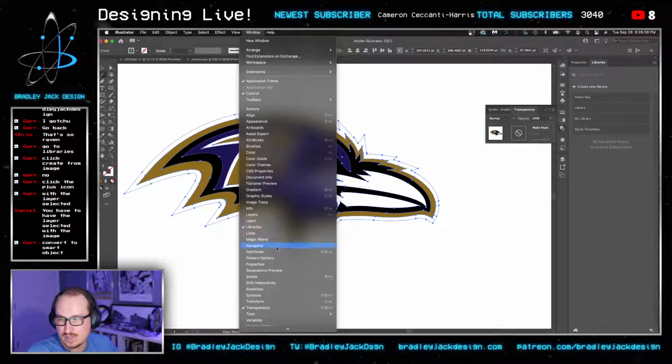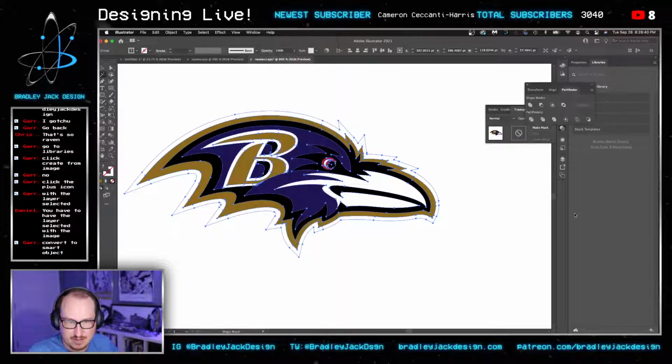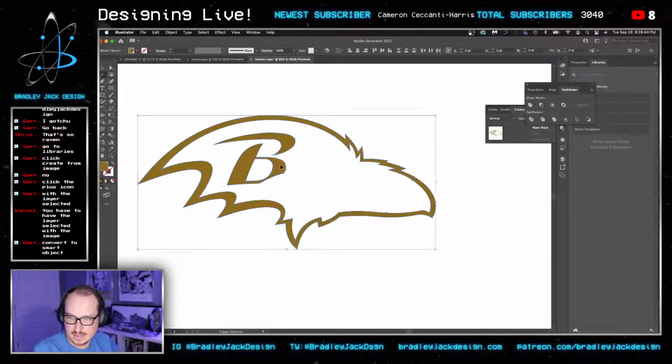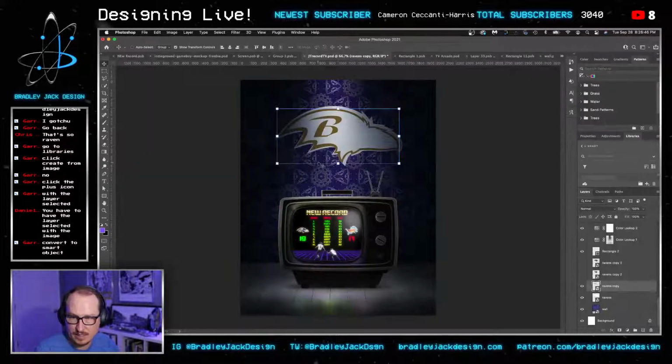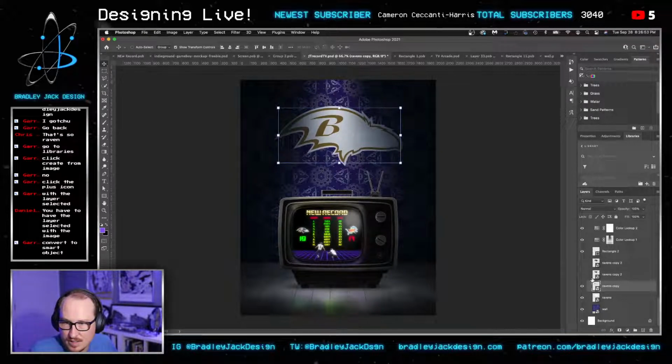Where the heck is the Pathfinder tool? Pathfinder. Merge. Copy, delete, paste, save. Go back, go back. Boom. Okay, we'll just move this over so it doesn't look silly.